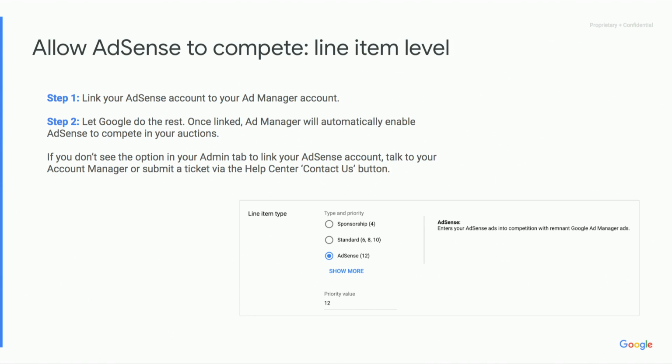Enabling dynamic allocation at the line item level can be beneficial for various reasons. You can compare performance of AdSense line items to other line items in your ad stack. You won't have to go one by one to update the settings for all of your ad units. You mitigate the risk of accidentally omitting ad units from dynamic allocation by having a run of network AdSense line item. You can still exclude specific ad units from dynamic allocation if desired. And to enable dynamic allocation at the line item level, check your admin tab to make sure your AdSense and Ad Manager accounts are linked. If linked, you should have the ability to create an AdSense line item.